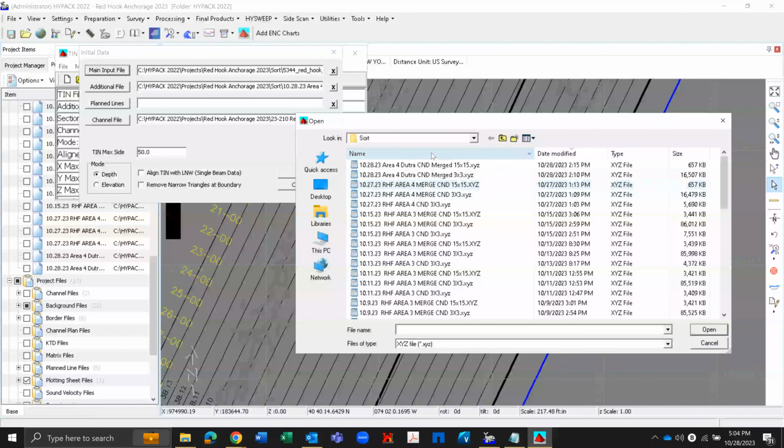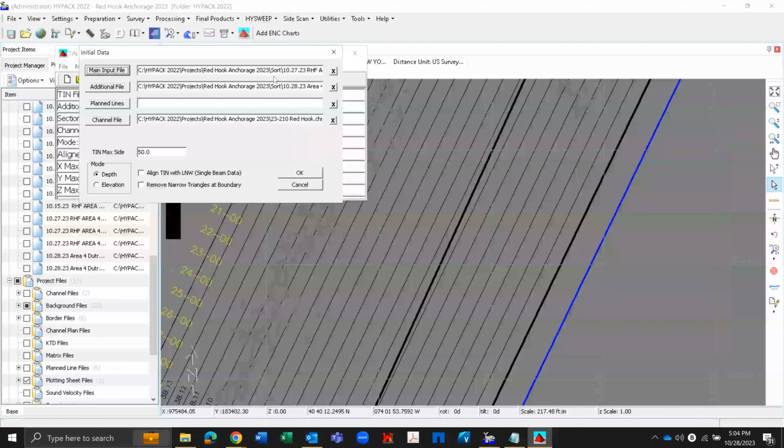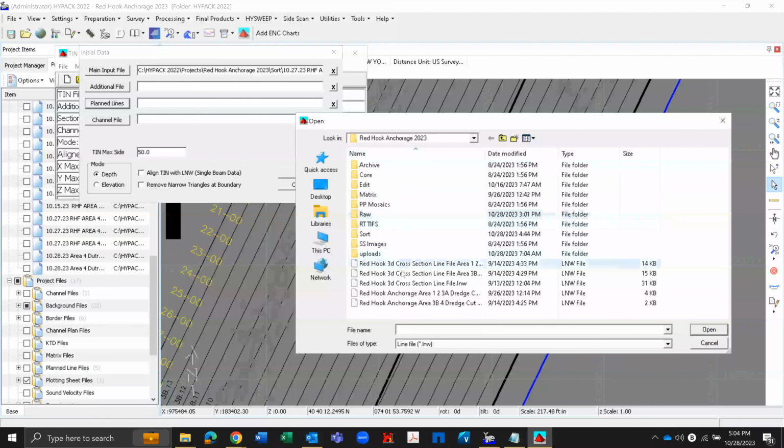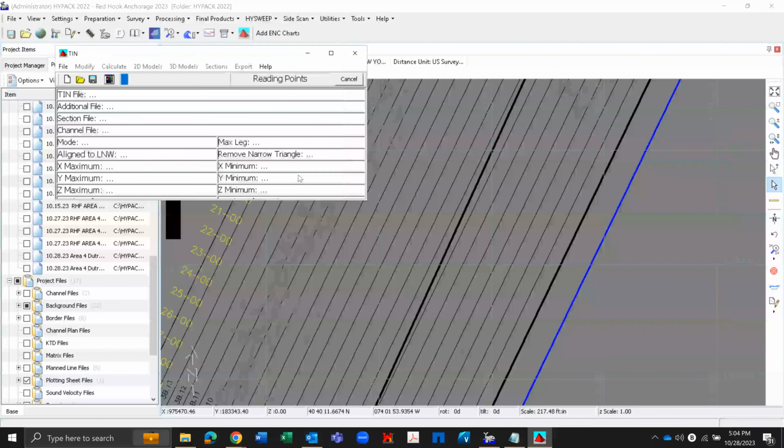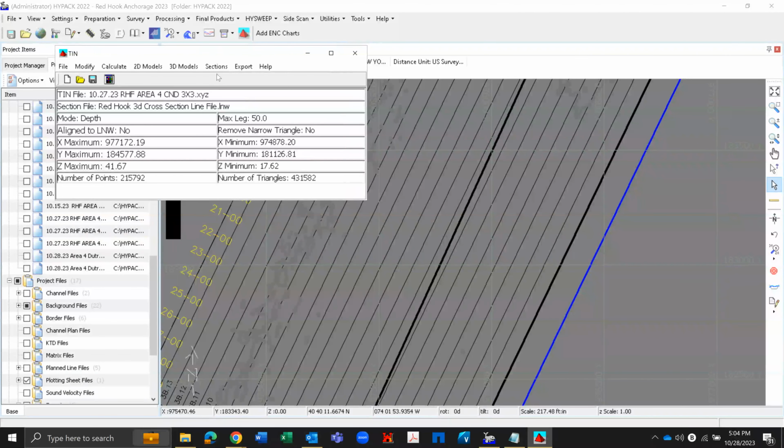We'll put in our main input file of our survey. This is a 3x3, just what we surveyed. You don't need an additional file. You don't need a channel file. You do need some plan line files. So we have a 3D cross-section line file for the whole project. We'll put that in and we'll let it go.